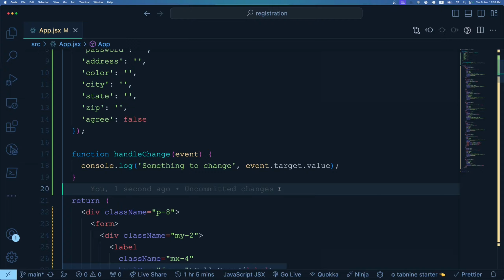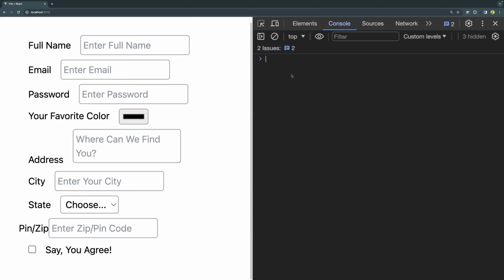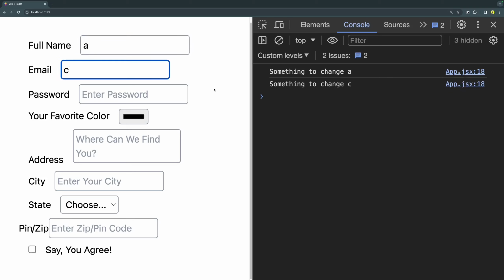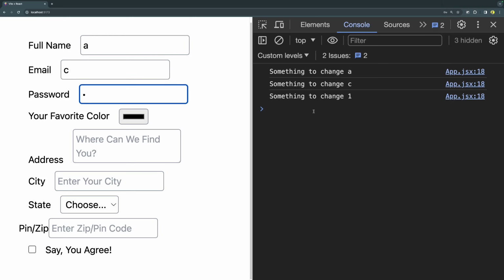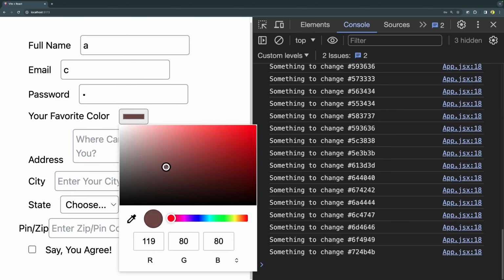Okay, let's go back to our UI. Right click here, click on inspect. On the DevTools, click on console, keep the console open. Now start typing something into each of these text boxes. For example, on the full name, let me type A. So if you see something to change, the value A is coming. Great. In the email, type C. Something to change, C. Password, let's type number 1. We are seeing number 1. Favorite color, from the color picker, let's select a particular color. You're seeing whenever I am just dragging, it's changing, and for each of the changes, we are getting the value of the selection.